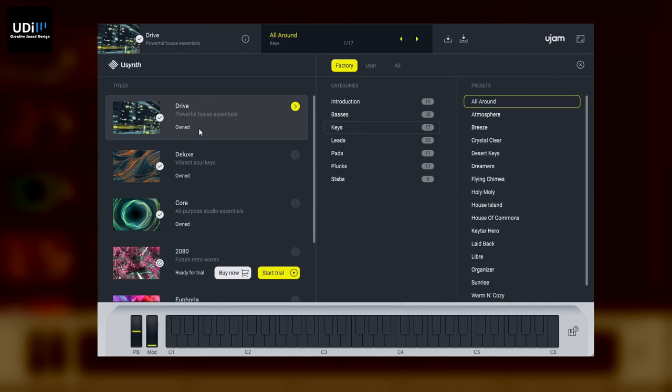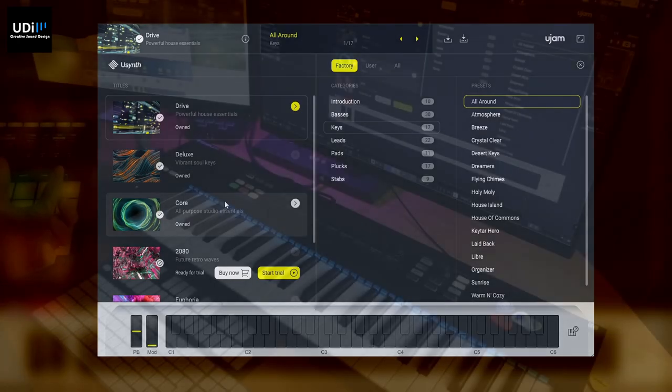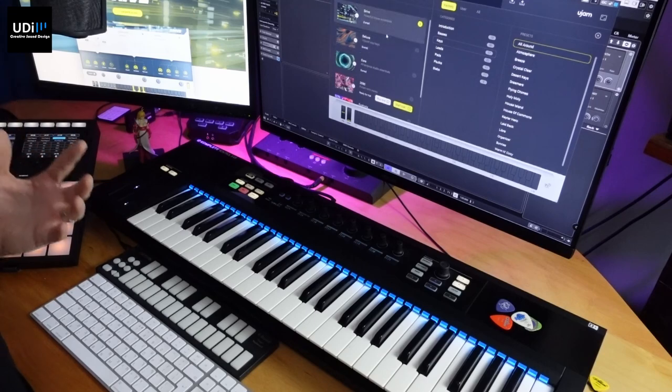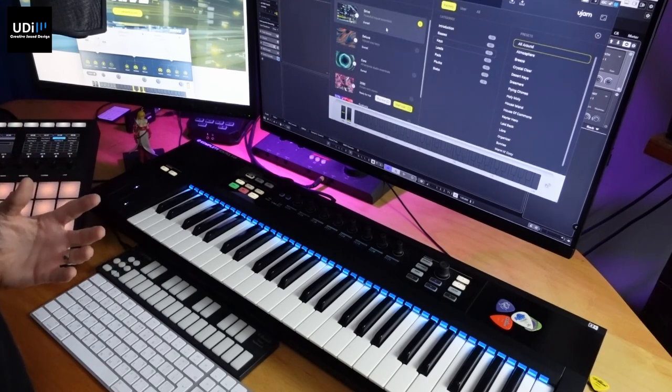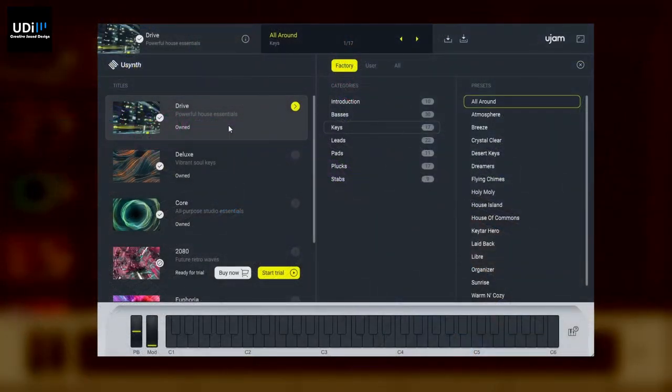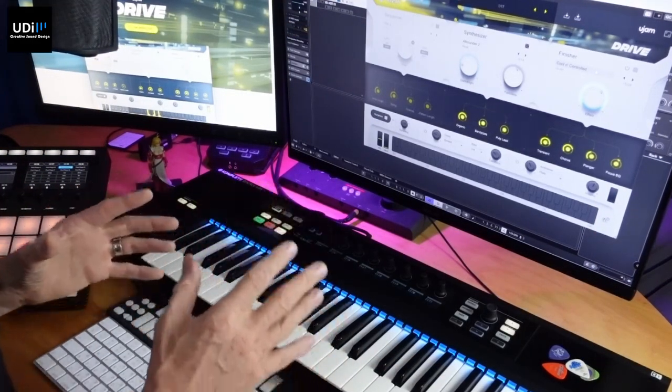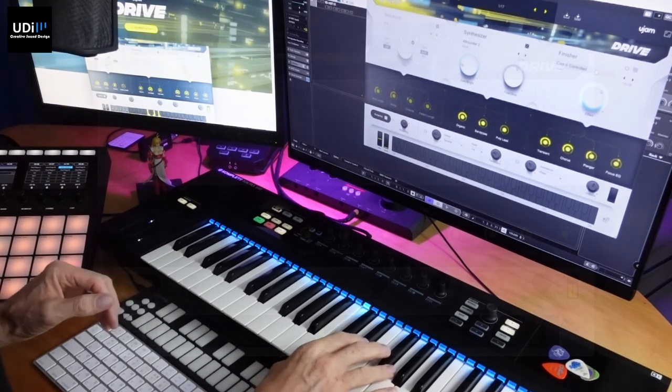As I said, this is a free one, but the other ones are paid, and you can click buy now or whatever. Each one has its own categories and its own presets. And we are checking out Drive, which is geared towards powerful house essentials. Double clicking back to the main view, and you got that running.